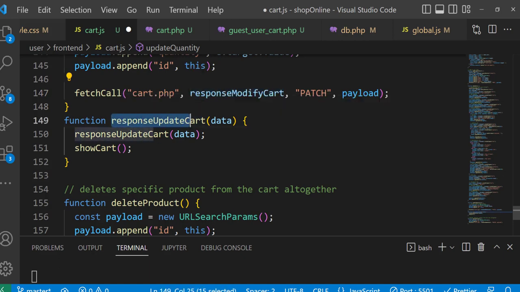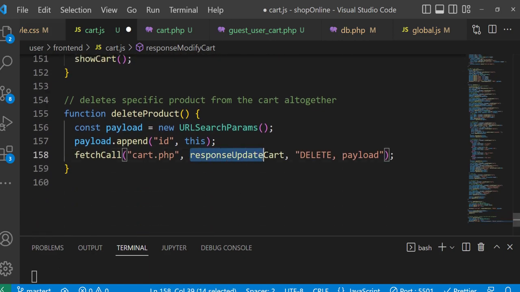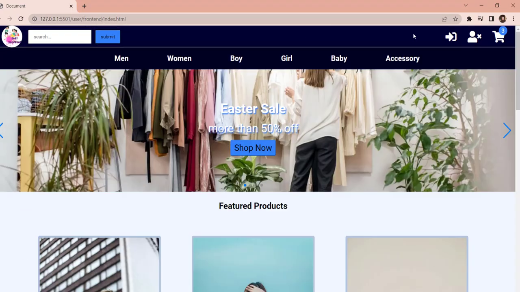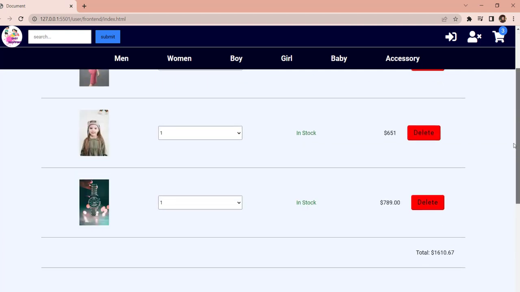Copy. Paste it over here. And paste it over here as well. Okay, one more time, let's update. The price has changed and I'm sure the total is also changed. Let's modify. Oh, this is already. Let's make it 5. The price has changed. Oh, sorry, the total is also changed.